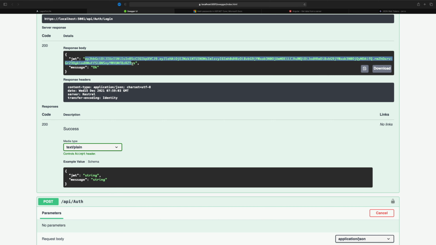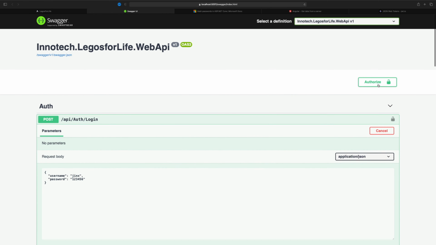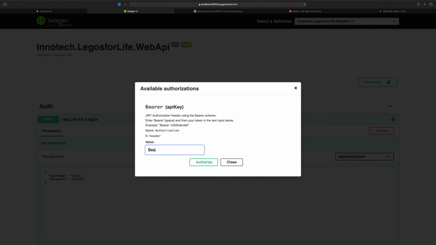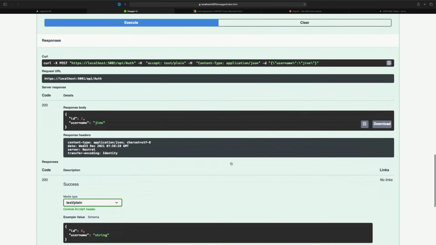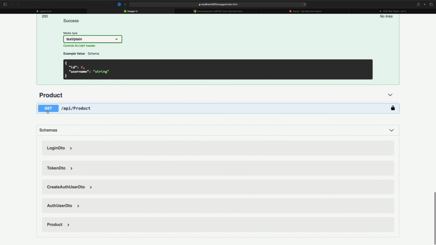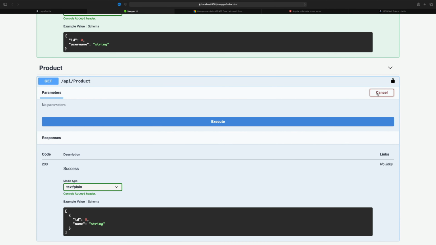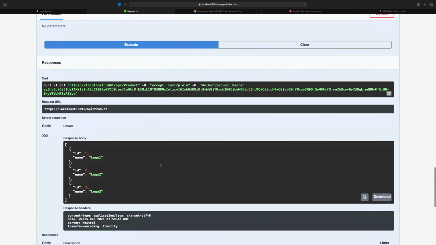So I'll take the token that we just generated. I'll go all the way up here and authorize. I'll write bearer for bearer token. I'll put in this authorize right here. There we go. And now I should be able to get the products that I want when I do the GET request. Let's try this out and execute this. And there we go, we get the products back.